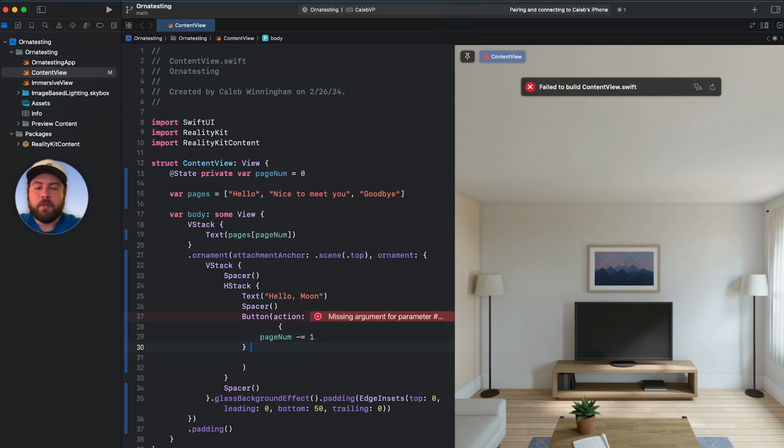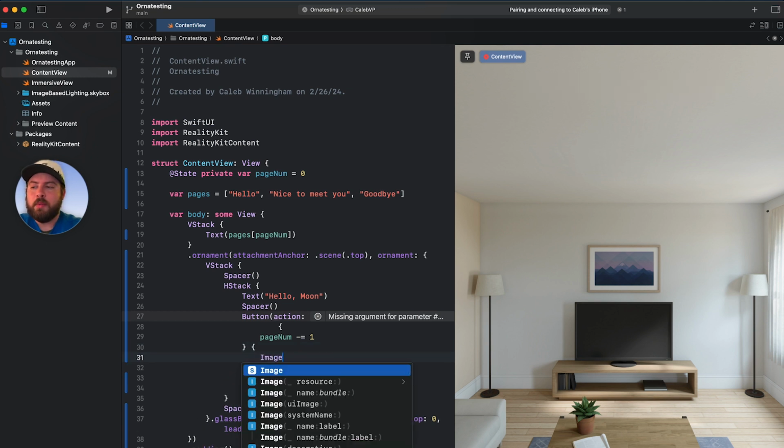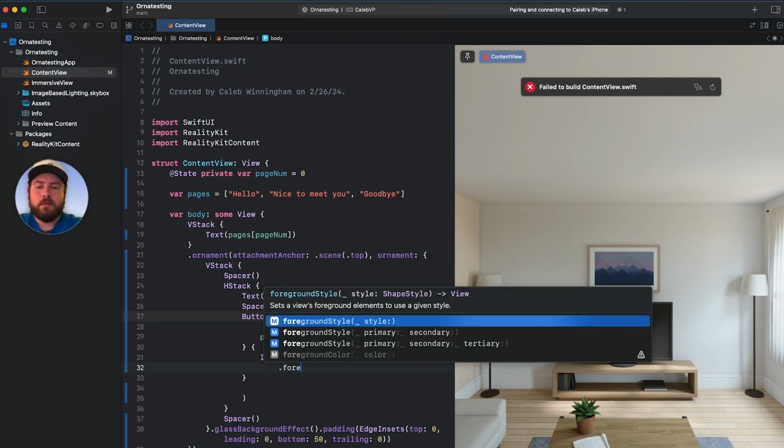And we'll provide a label for this one. But instead of it being a traditional label, we'll use an Image with a system icon in it. We can do chevron.left as the icon, foregroundColor.